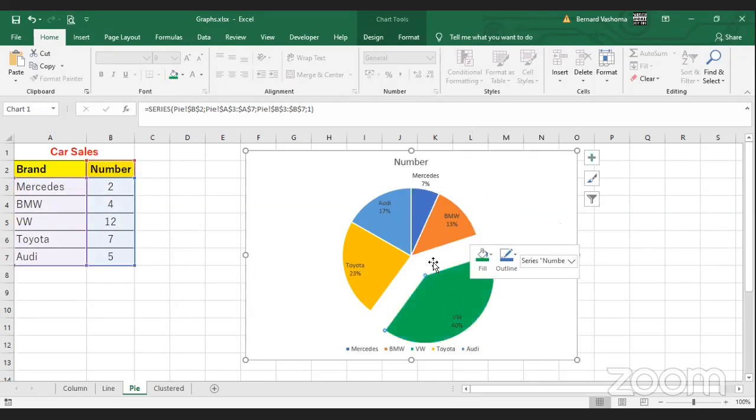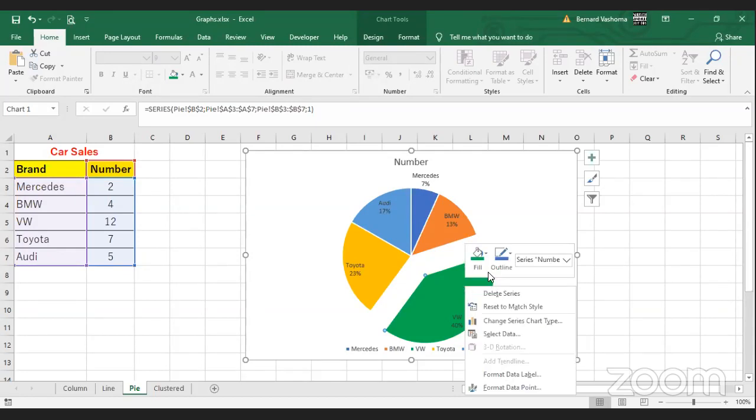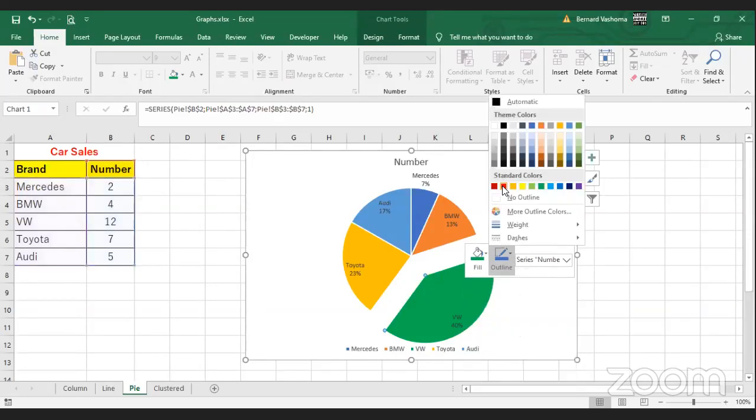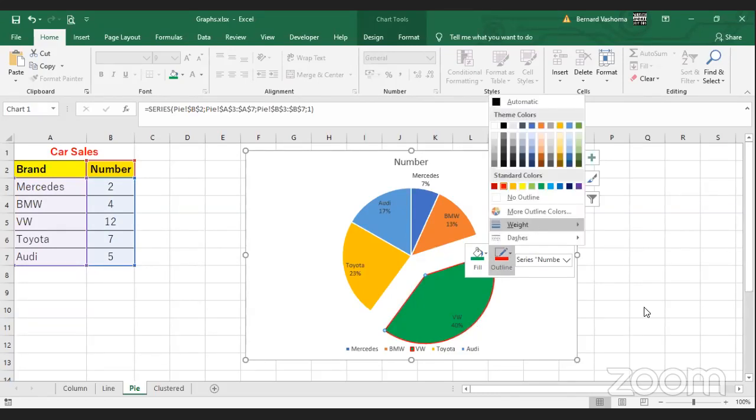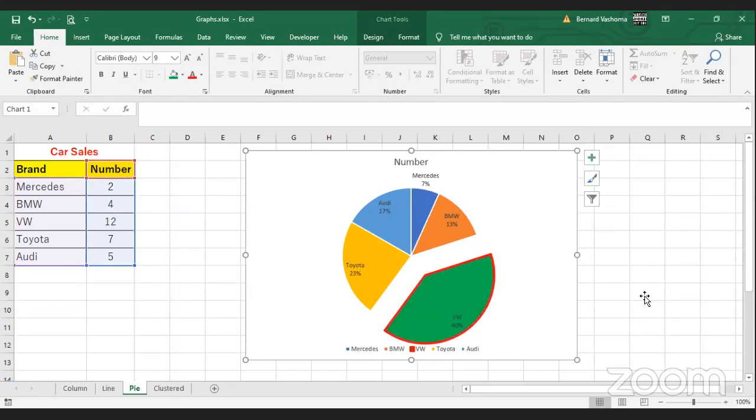Or sometimes you want a line around your slice there. What do you do? Same thing. You make sure you selected the one slice. You right click on your mouse. There is the outline. You see the outline there, outline color, right? Maybe let's put red. You can actually change even the thickness of the line, right? Do you see that? So it's really up to what you want to do, right?